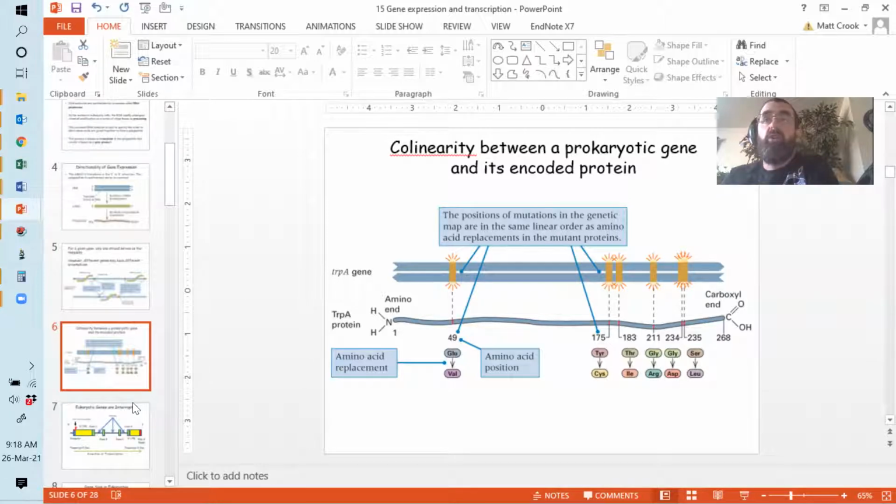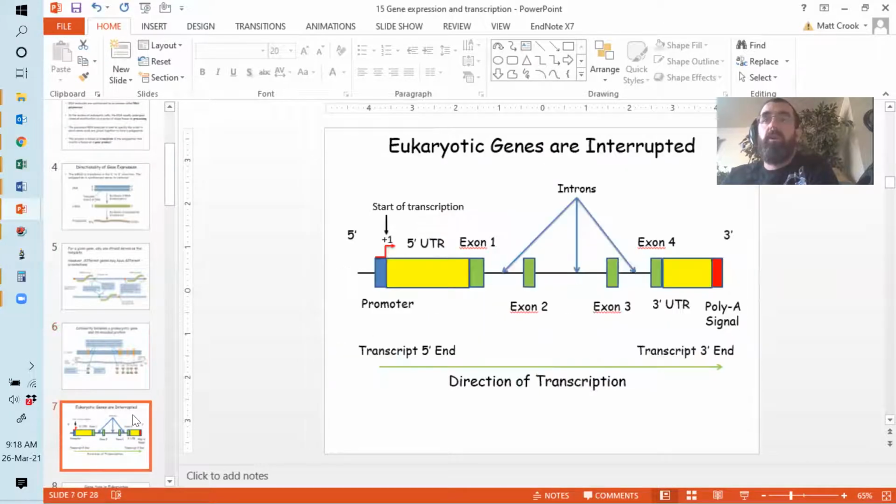Eukaryotic genes are not the same. They are far more complex. And so eukaryotic genes consist of a whole bunch of other bits and pieces, basically. So for a start, the mRNA produced is not collinear, or the final mRNA, right, which is the important point. So we have things called exons, and these exons are what encode the information that's going to be used to make protein. So these are the protein coding parts of the gene.